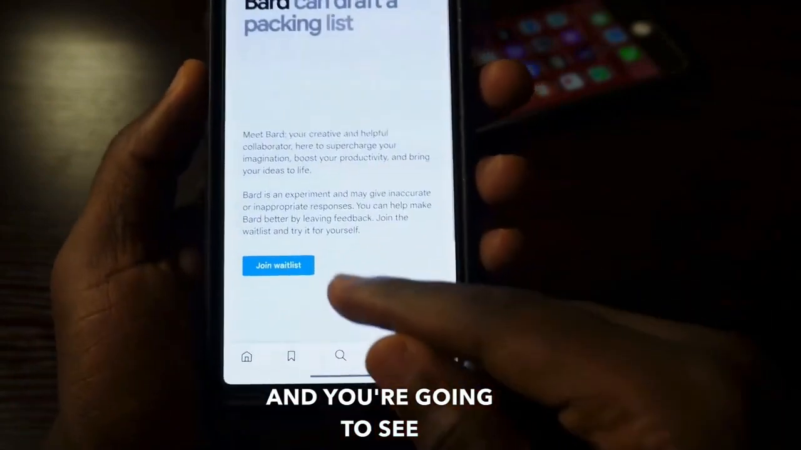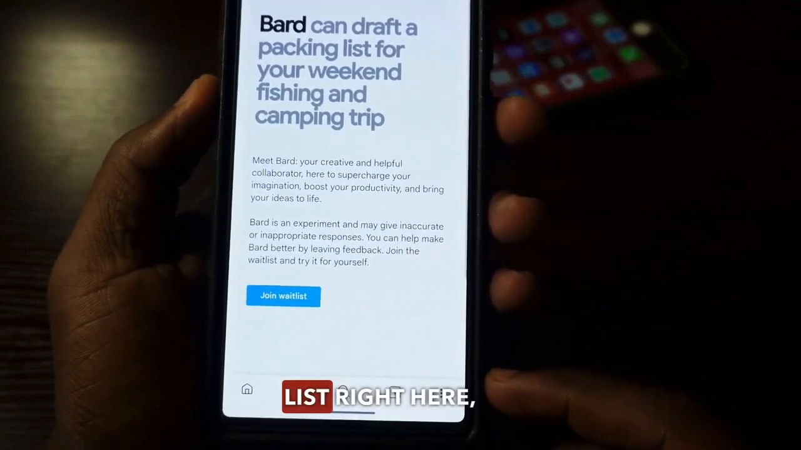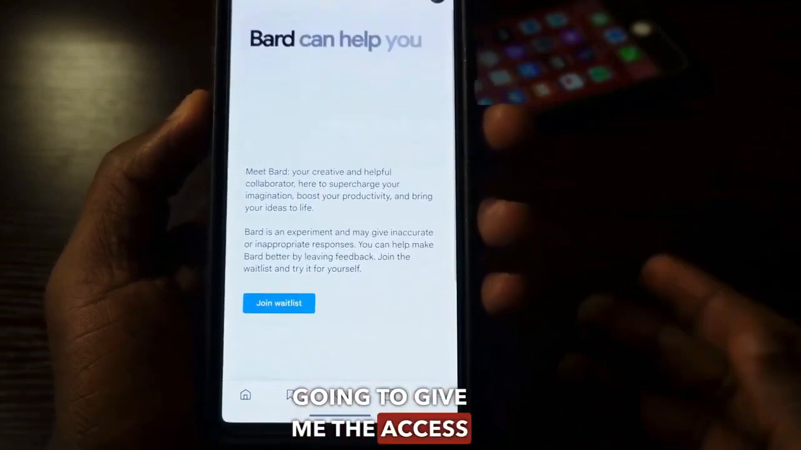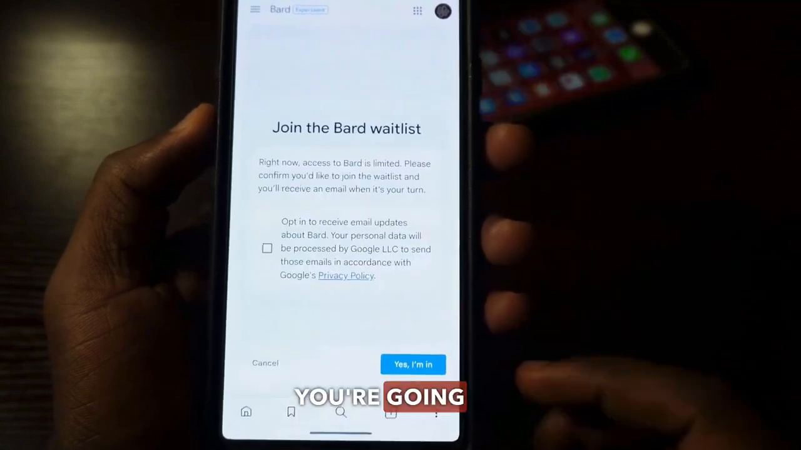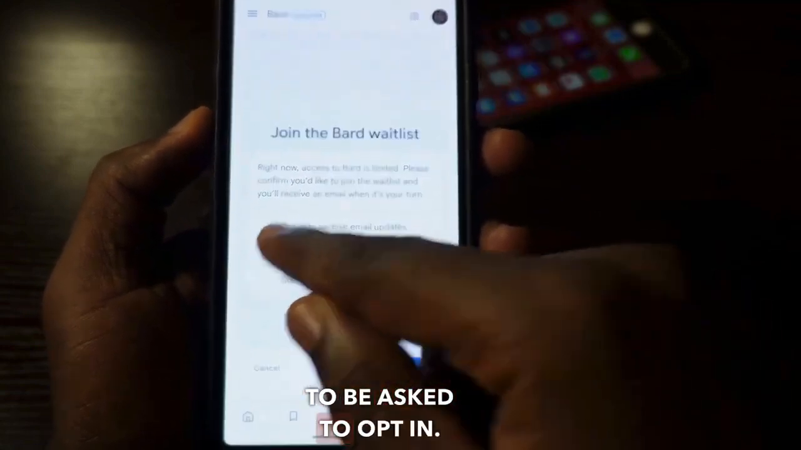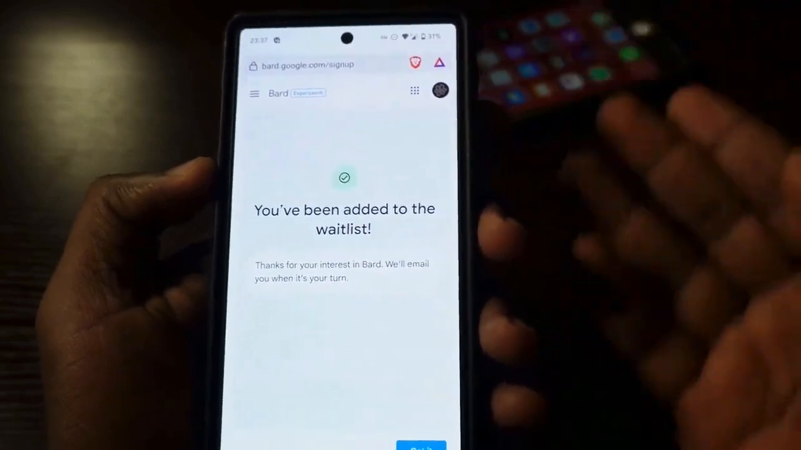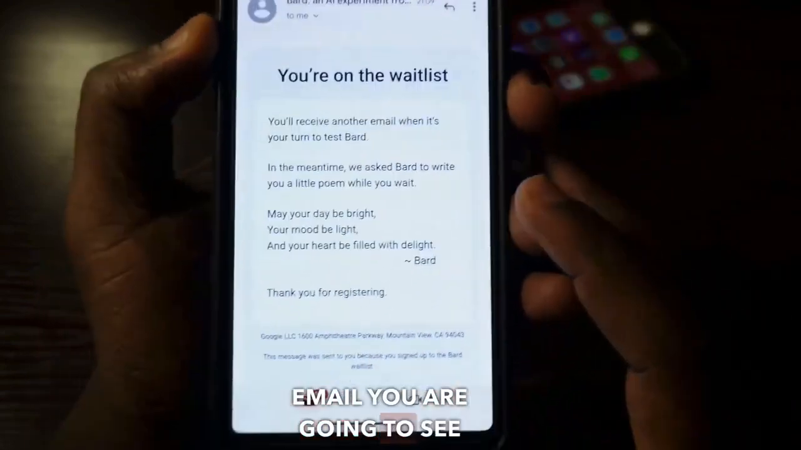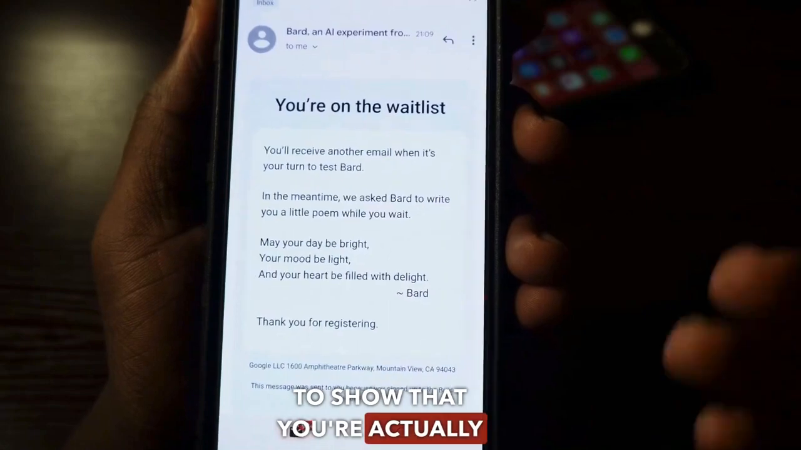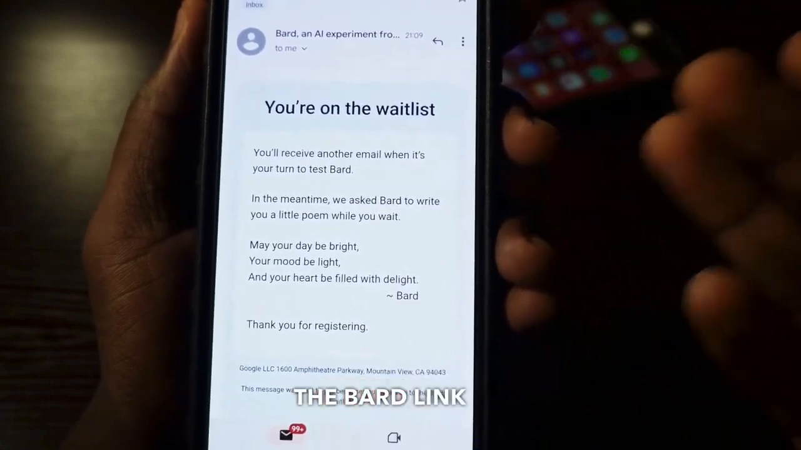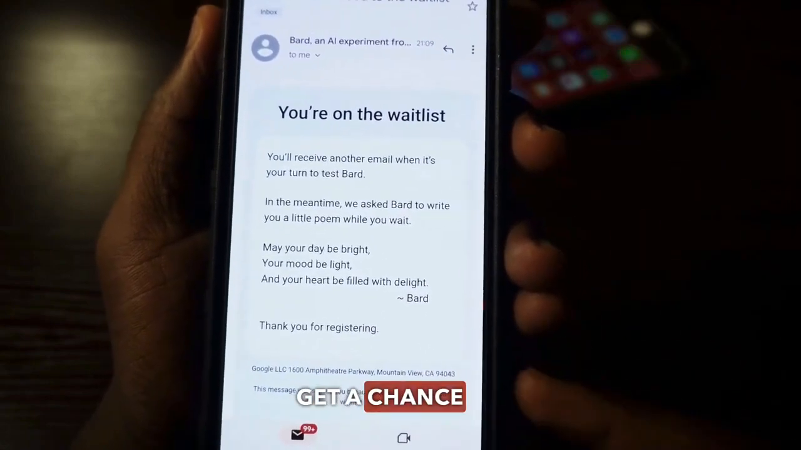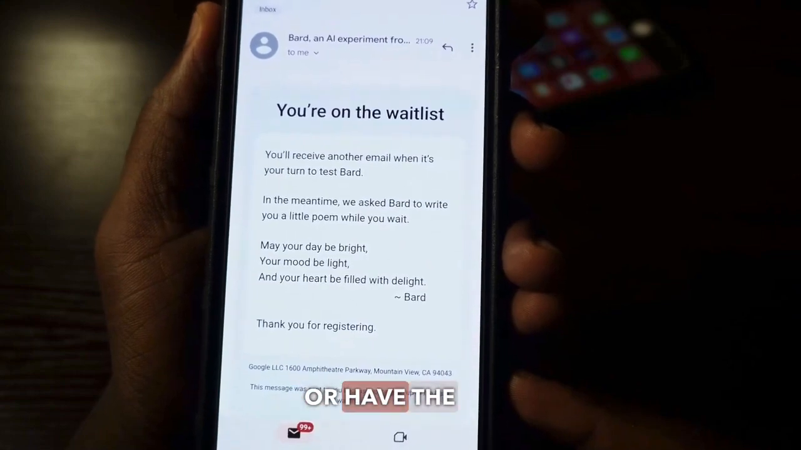And you're going to see, they will tell me to join their list right here, and that is going to give me the access to BARD. So you're going to tap on this like this, and you're going to be asked to opt in. You're going to see this one right here, and they will tell you you're going to receive an email. So this is the email you are going to see to show that they are actually going to send you the BARD link for you to get a chance to review it or use it.